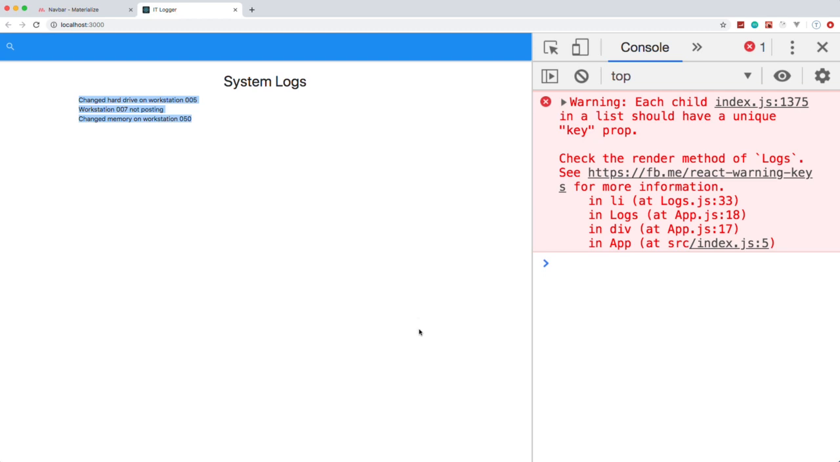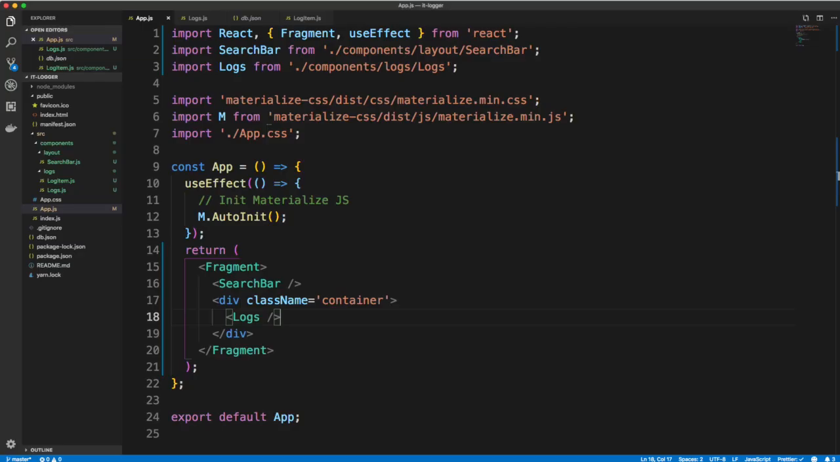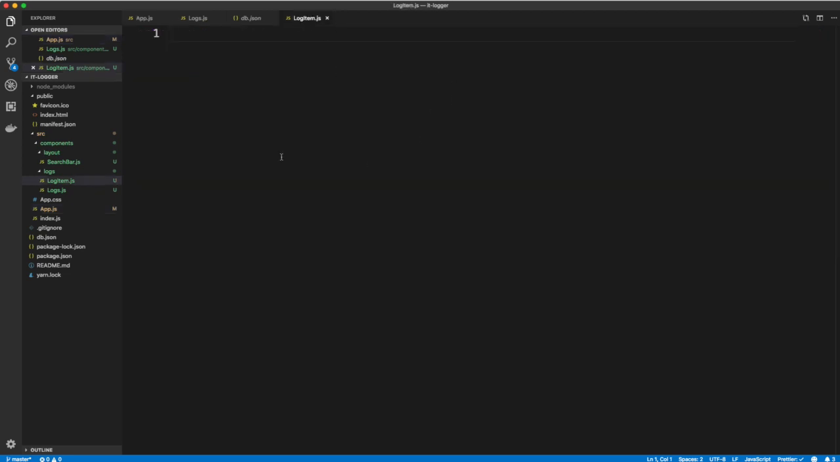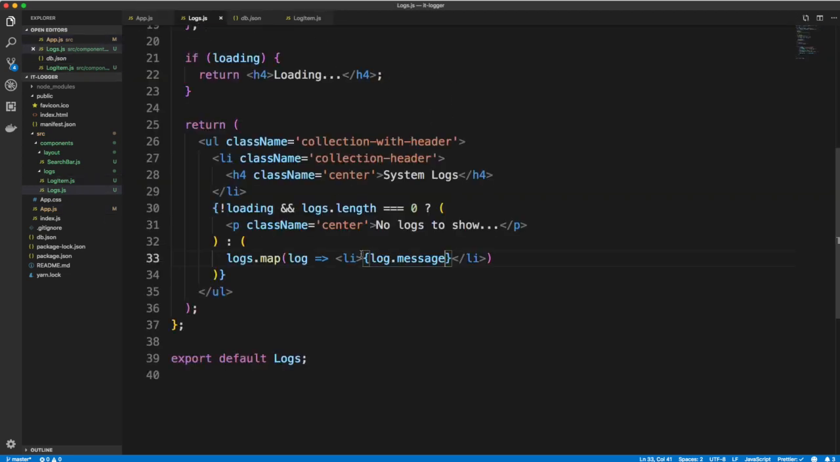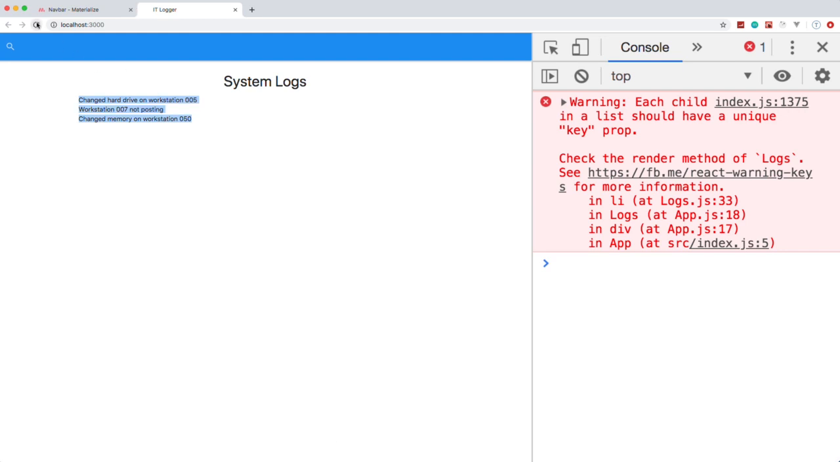All right, so I think I'm going to stop here, and in the next video we're going to continue on, and we're going to create our log item component, which is what we want to display here instead of just an li. Okay, and then once we do that, we're going to get our preloader going, because right now if I reload, see how it says loading real quick? I'm actually going to use the Materialize preloader and make this look pretty cool. All right, so I'll see you in the next vid.